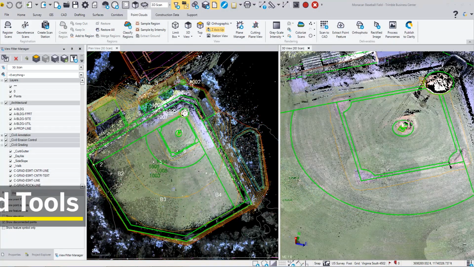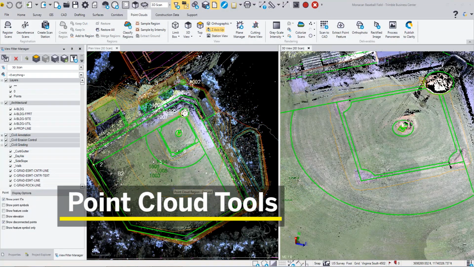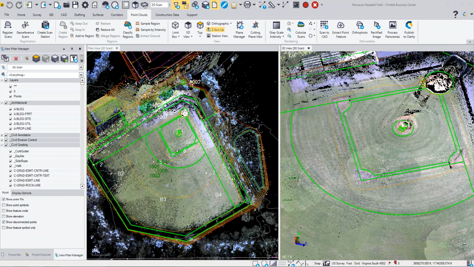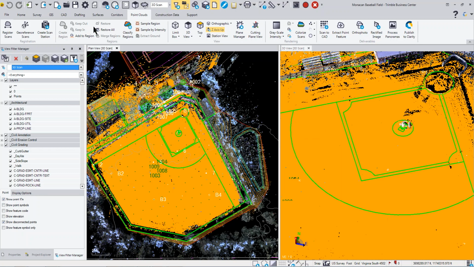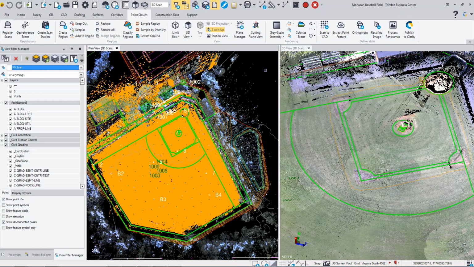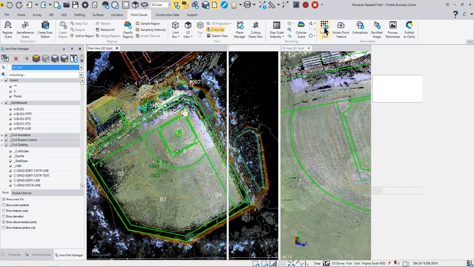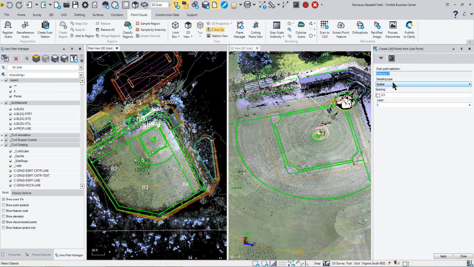You can also work with point clouds. So if you were able to bring in a scan from a UAV or from a terrestrial based scanner, you can manipulate the point cloud. You can select a cloud and keep in or keep out certain portions of the data, or use the scan to CAD to reduce the amount of data that you have.